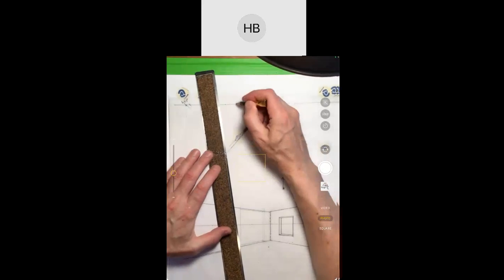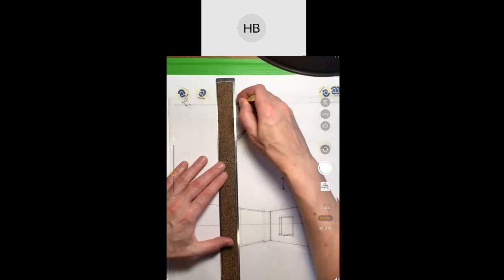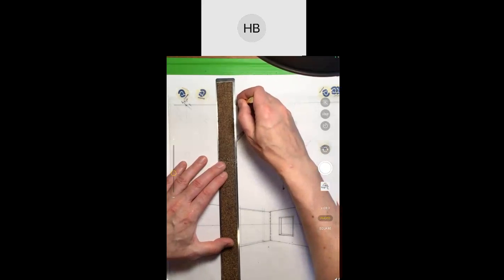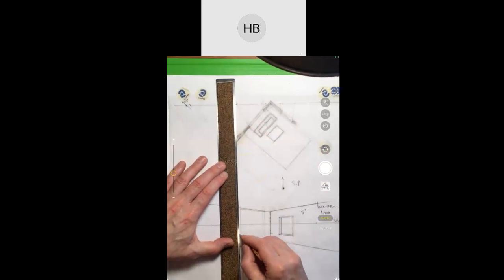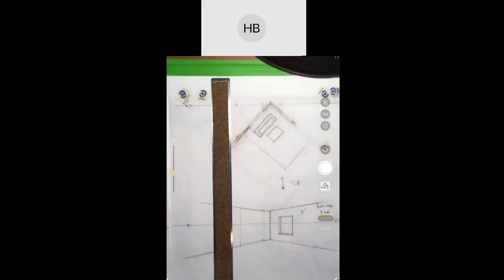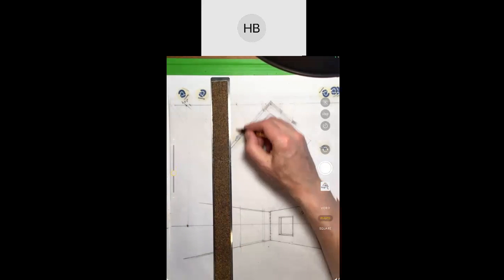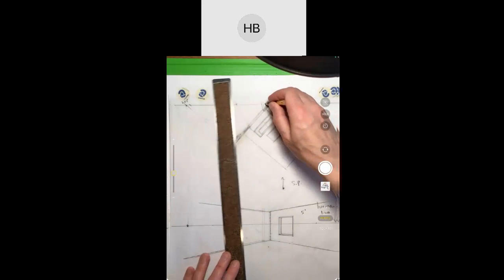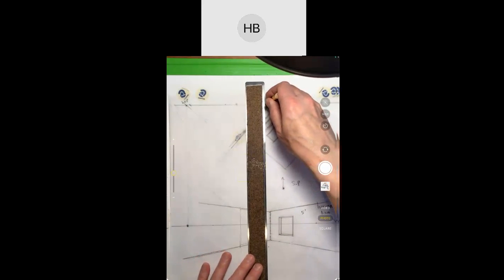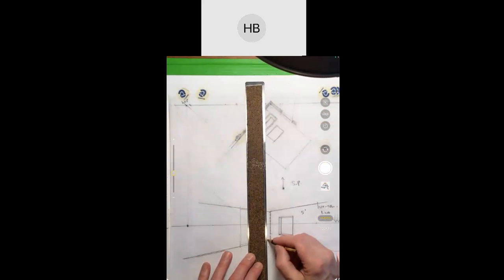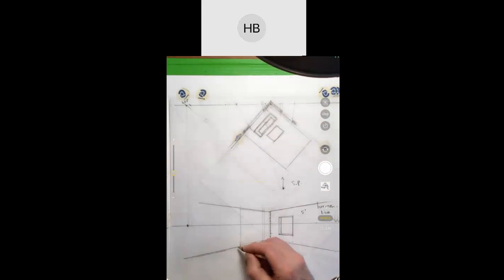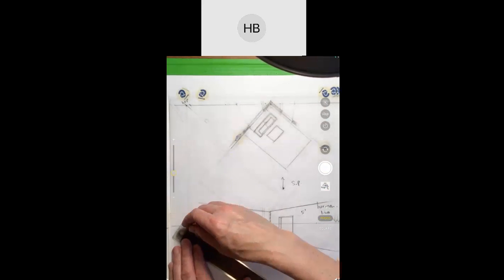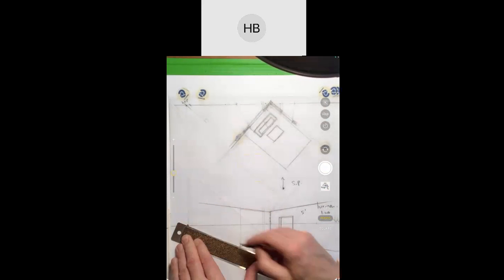And then I bring this down. It's going to come down right next to the window. I want to mark at the base of the wall where this point comes down. And then this one too. Base of the wall and then base of the wall. Then I draw in perspective out from that mark at the base of the wall.